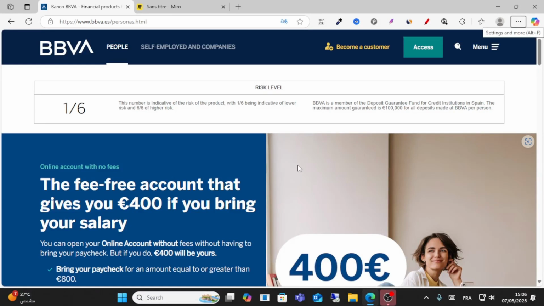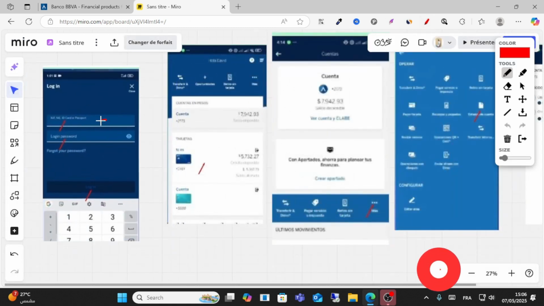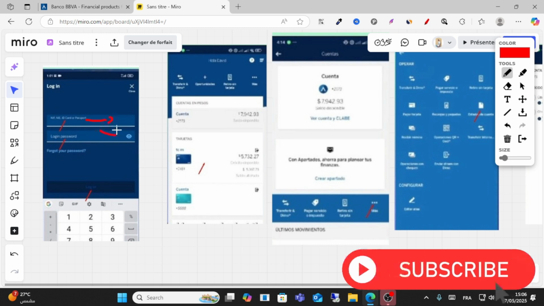Today guys I will show you how to get a bank statement from BBVA bank. So guys, first step, log in to your account from here. As you can see here guys, first step, log in to your account with your username and password.